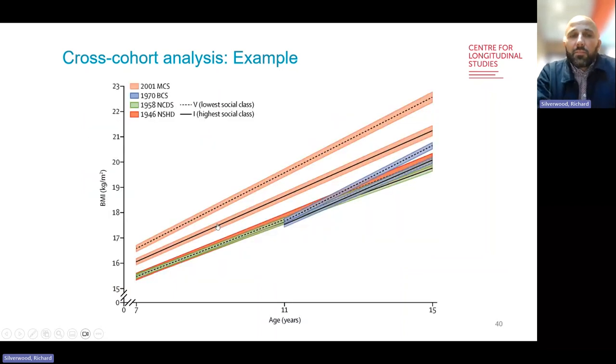So the paper presents a number of different analyses, including lots of regression modeling, but I'm going to present this figure from the paper because I think it allows us to really think about some of the advantages that we have from this type of cross-cohort analysis. So we've got age here on the x-axis, BMI on the y-axis. The lines in the four different colours represent the four different cohort studies. And within each of those, the dashed line represents those of the lowest social class and the solid line those of the highest social class. So it looks like quite a simple figure, really, but there's lots going on here that we can unpick and we can make comparisons in a variety of different ways.